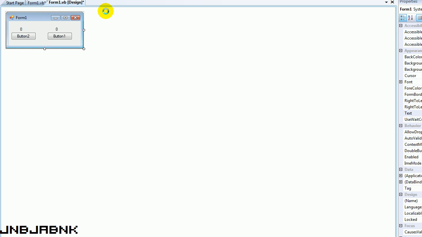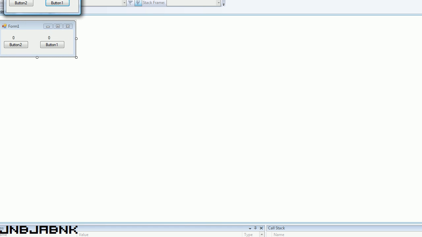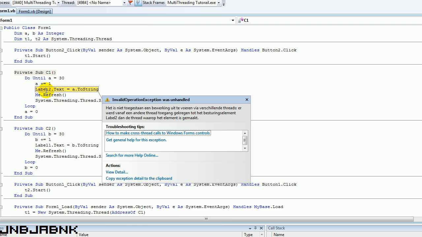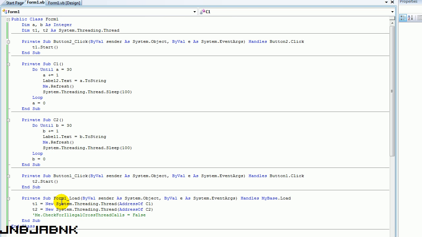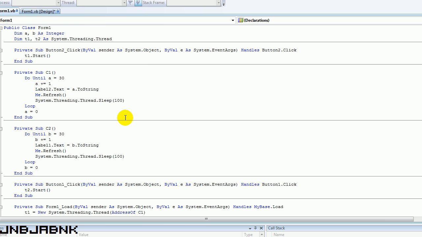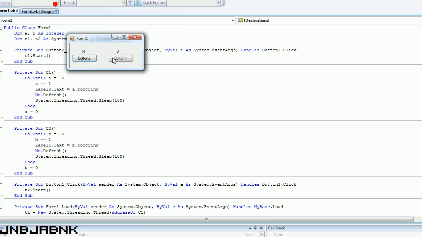So I'm going to start right now, and when I press any kind of button it will give an error. See, and it's showing you this label 2.text equals a.toString. It says it's not valid, and it's showing you how to make cross thread calls in Windows Forms controls. Well, there is that particular code coming in. When we delete the quote, so it's code again, and when I press a button it will work. See, and now they are both running.